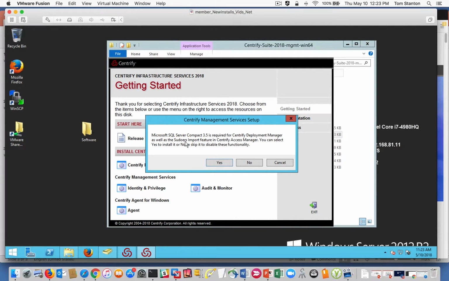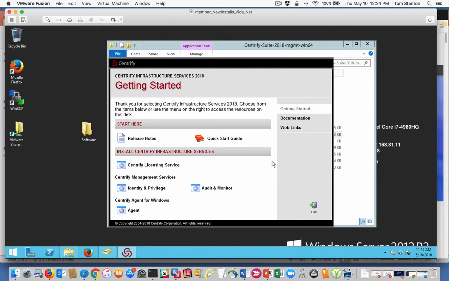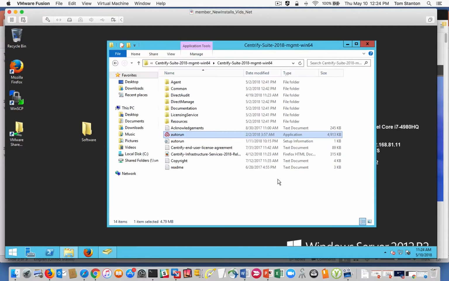And the sudo imports can become really handy as well, but maybe not every administrator needs that. So if I say yes, this is going to go ahead and install it for us. And we want to install it for this eval. What I'm going to do is say no, though, because I want to install this manually myself. Every now and then, installing the SQL Server Compact sometimes sticks for a couple minutes and you can't tell what's going on. So I'm going to hit cancel and X out of this just to do it manually.